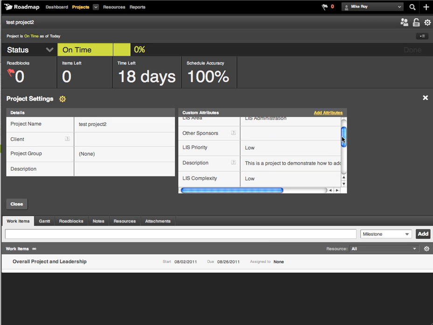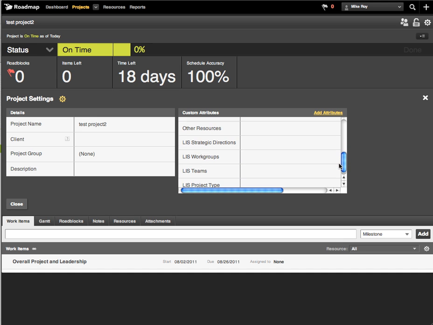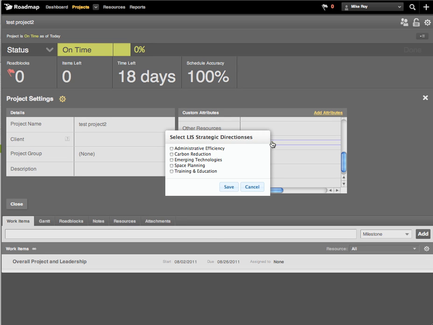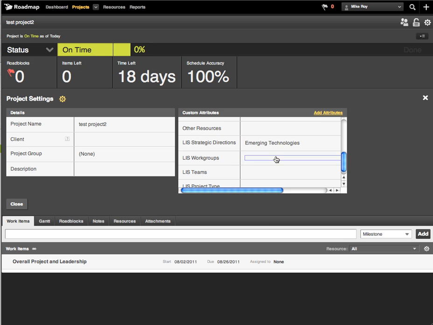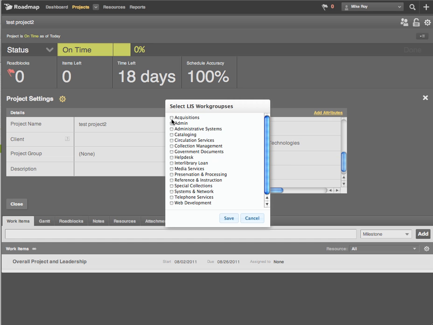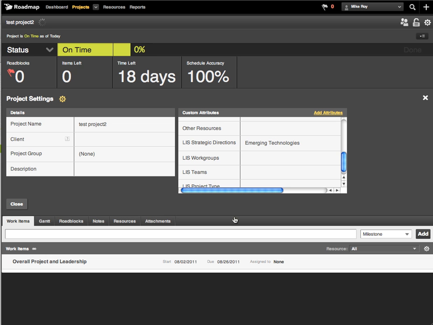We'll say it's a low complexity. You could add other participants, but you're not required to. You could add other resources, but you're not required to. We could link it to strategic directions. Let's call this an emerging technology piece. You can say which work group is involved in it. You can add many. I'm going to say it's admin. I'm going to hit save.